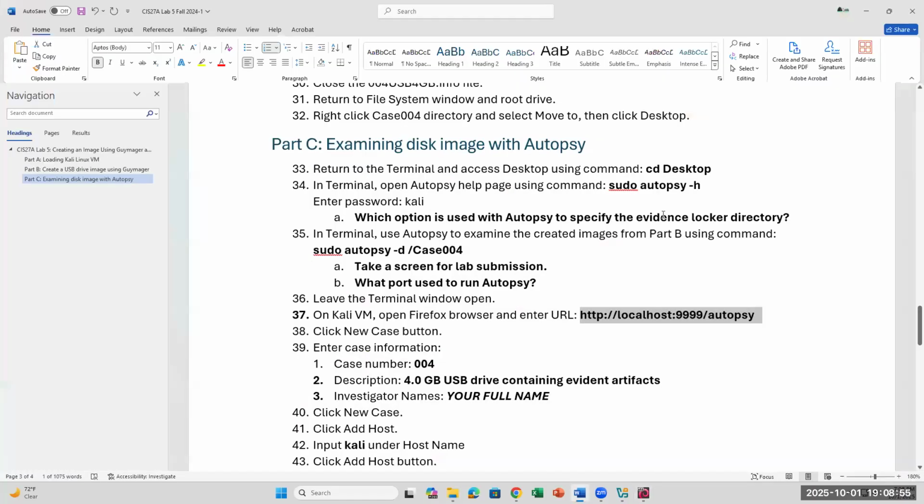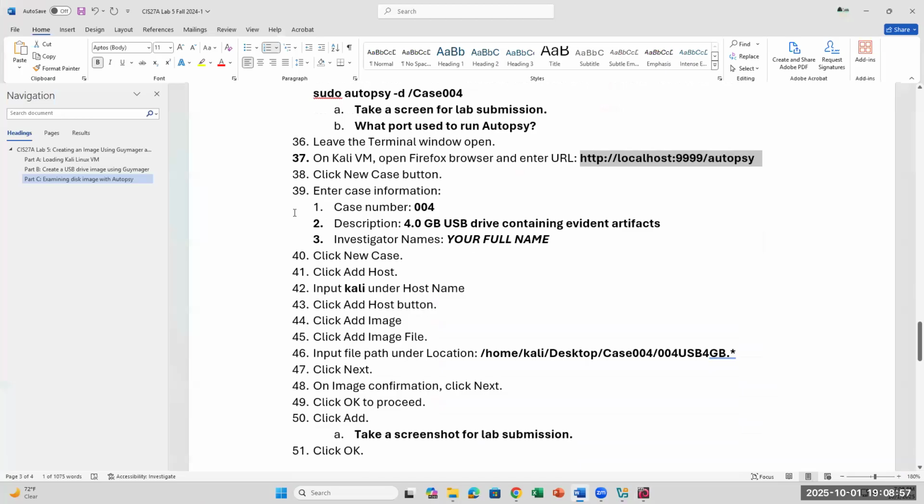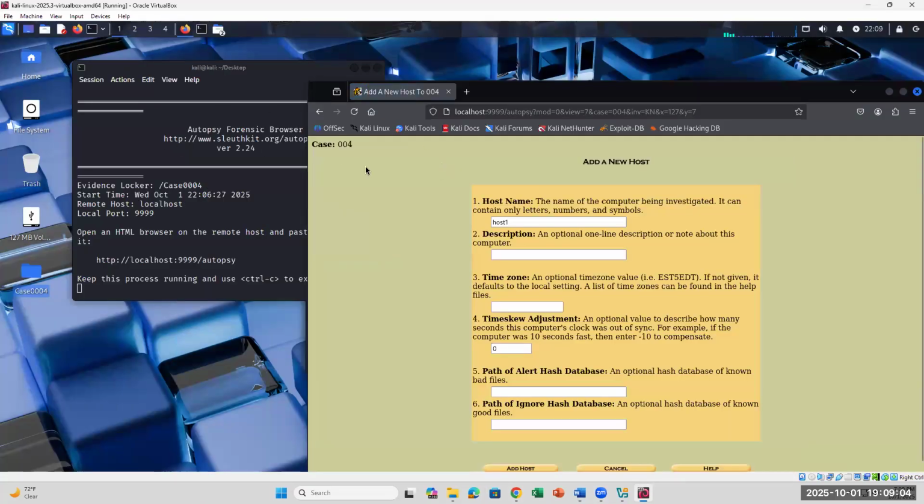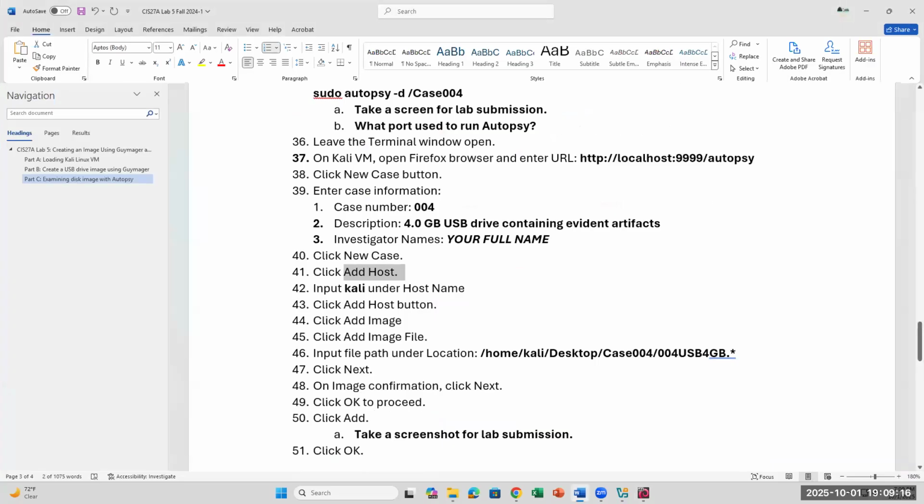Once you click the new case, you have to add a host. You've got to point it to the computer that you're using, which is the host name you saw from the last exercise. You would have Kali. So type in KALI here. Instead of host 1, delete that and put in KALI.